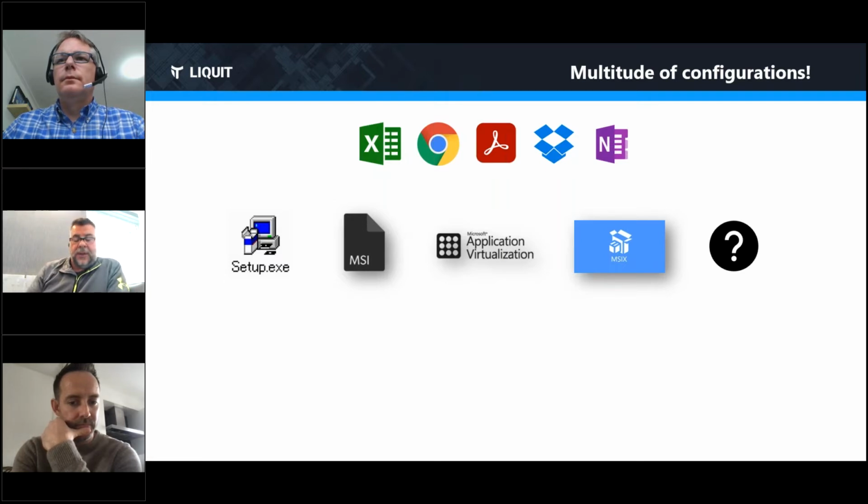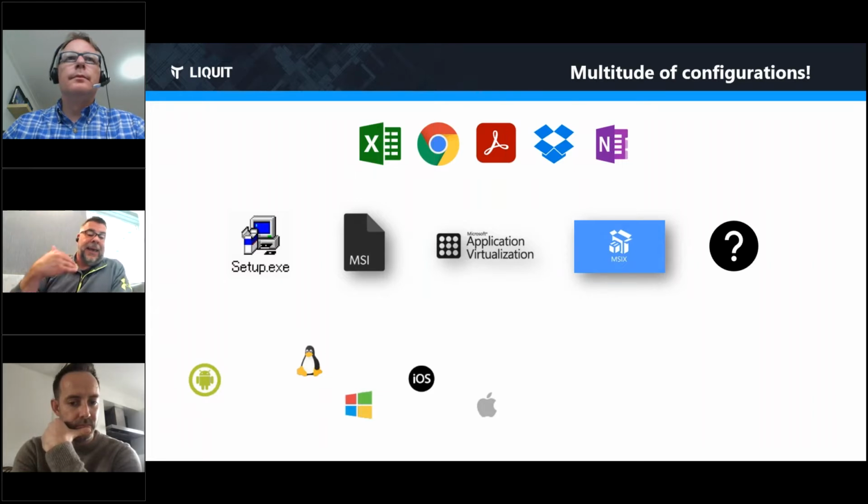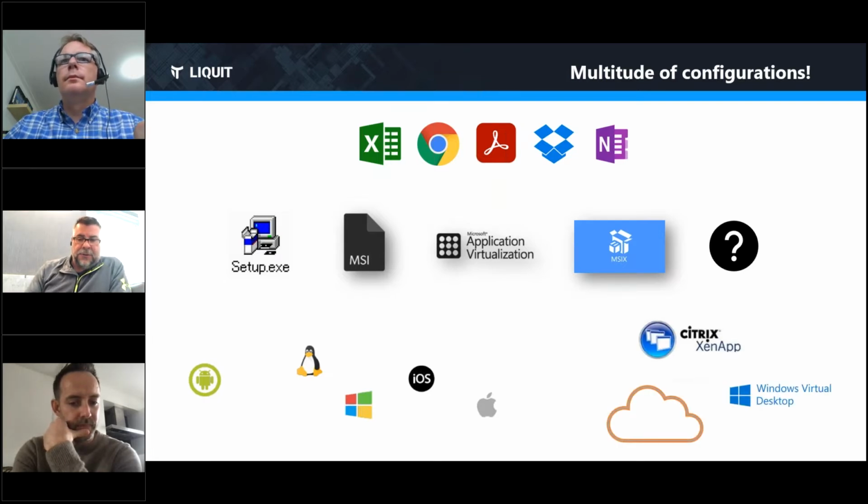And really, what's next, right? What if you can't virtualize, or what if you can't convert an application to an MSIX? What if you can't get an application to virtualize and deliver it to so many different operating systems and devices? What if you have so many different technologies that you're trying to implement? So you see, we have a multitude of configurations, we have a multitude of applications, we have a multitude of setups that really complicate and make this such a complex animal, right?